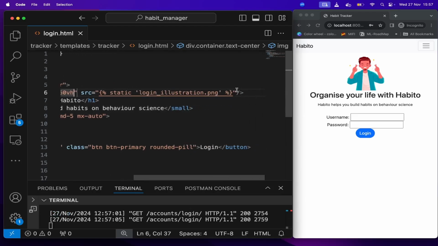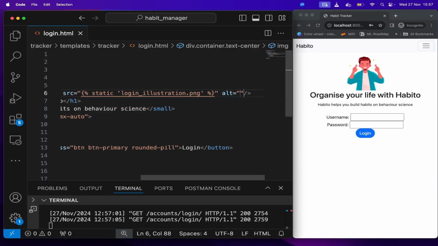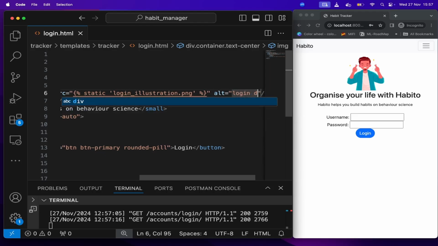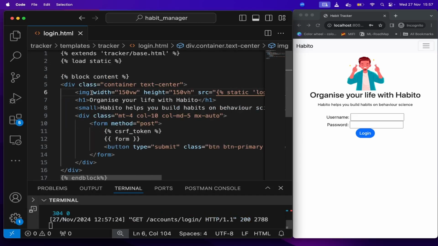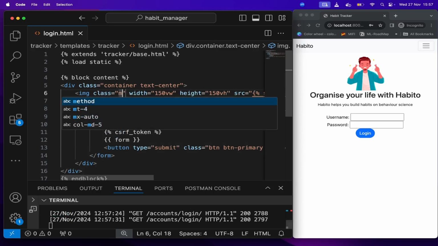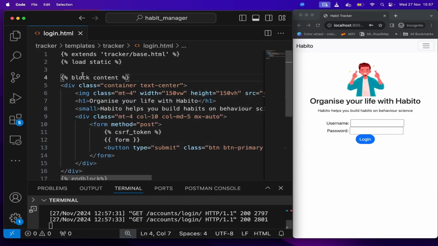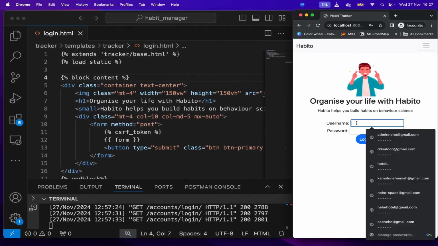And of course you can give other attributes like the alt, and say this is equal to my image. You can just call it login decoration image, something like that. Maybe we can give it a class, push it from the top, say margin top 4. To create new habits, let's first log in quickly.